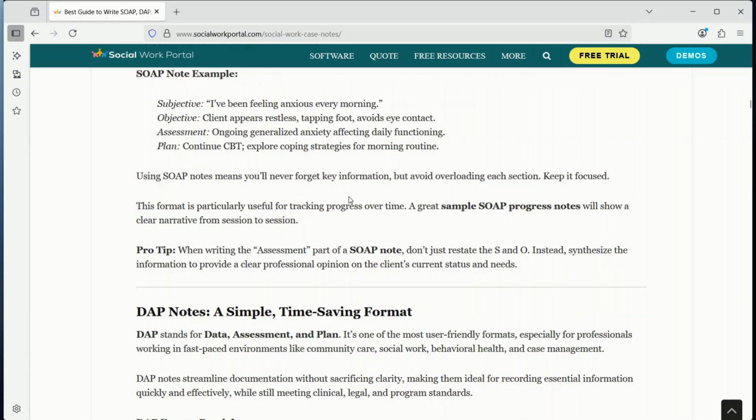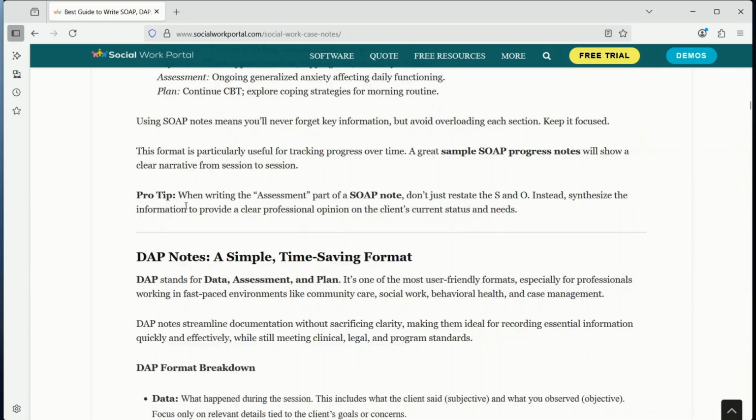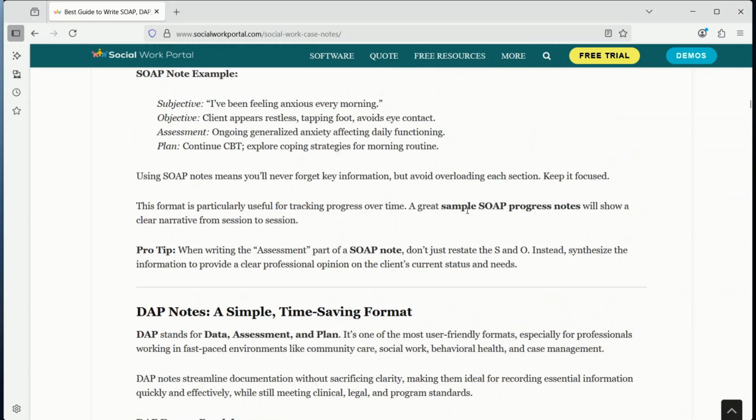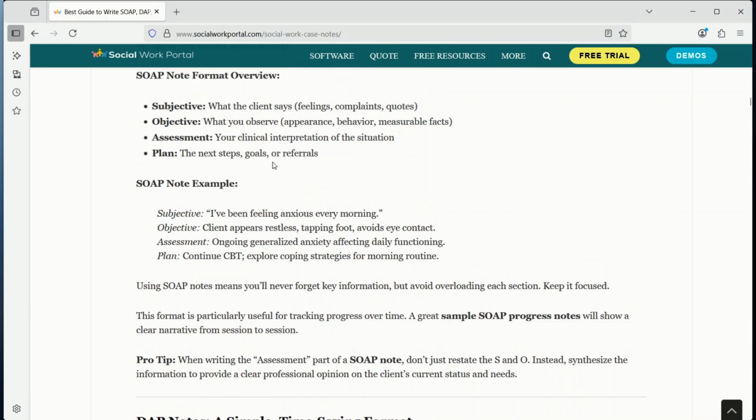One thing to emphasize is this: you want to avoid entering too much information into each section. You want to keep it concise and focused on the situation. Another pro tip here that I would like to emphasize, just because we've seen a lot of practitioners make the mistake. When you enter the assessment, you are not really just stating the subjective and the objective. Instead, you are basically providing your clinical interpretation of the situation.